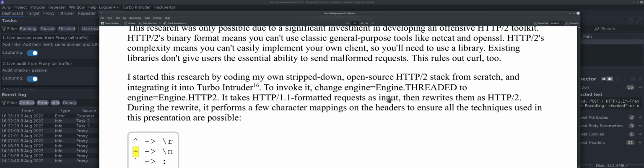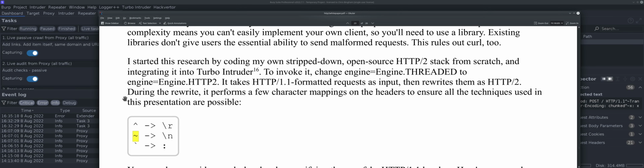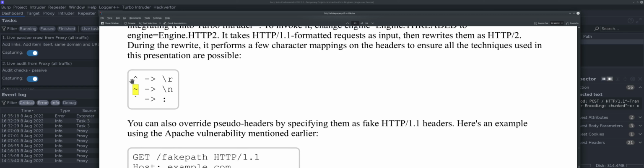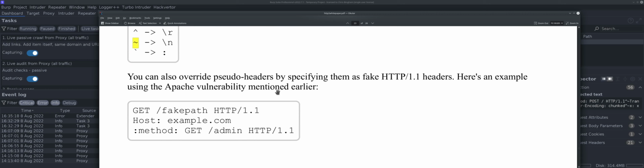It takes an H1 formatted request as the input and rewrites it as H2. During the rewrite, it performs a few character mappings on the headers to ensure all the techniques used in the presentation are possible. So you see that up caret is carriage return, I think, and then the tilde is new line, start a new line, and that little back tick is colon.